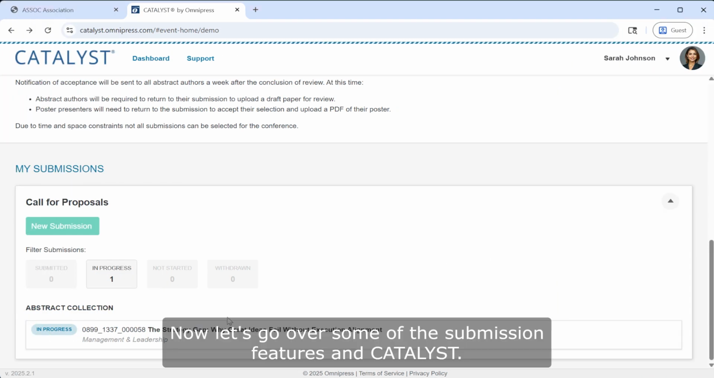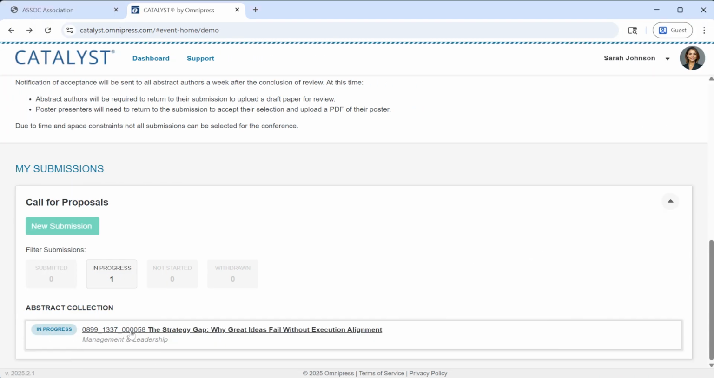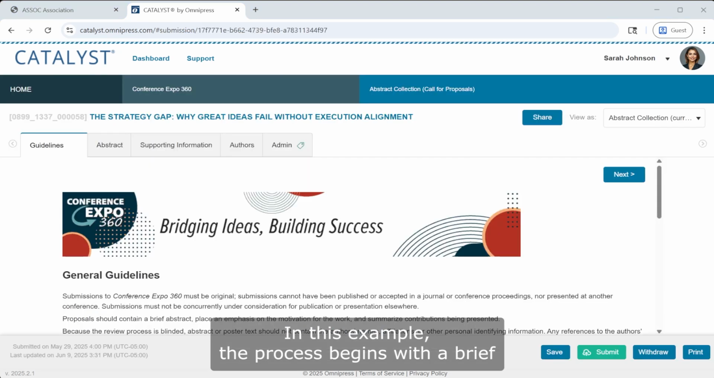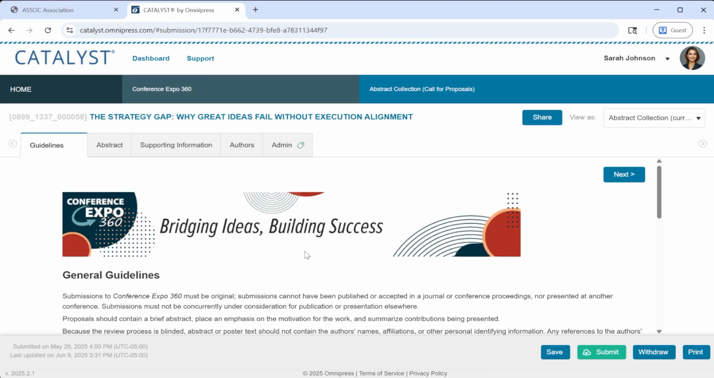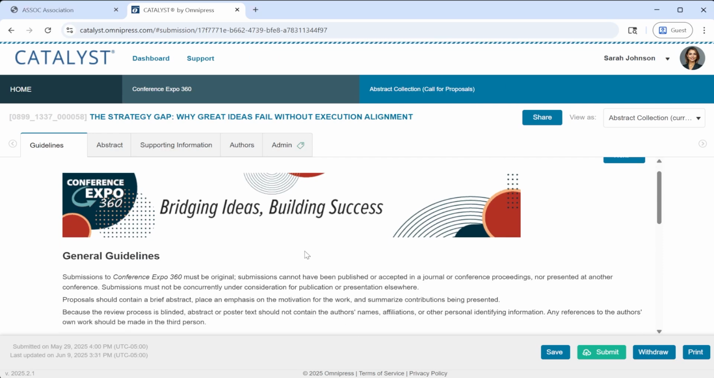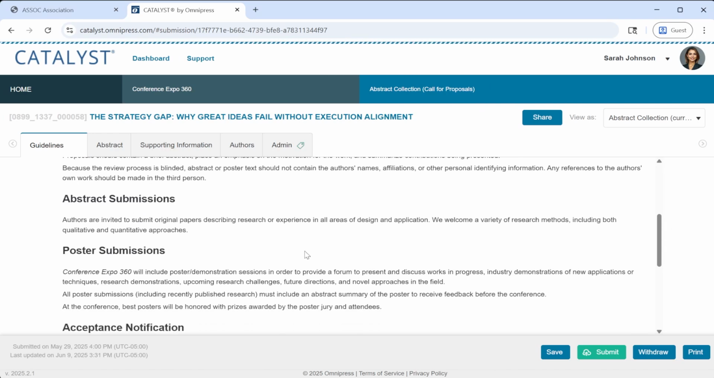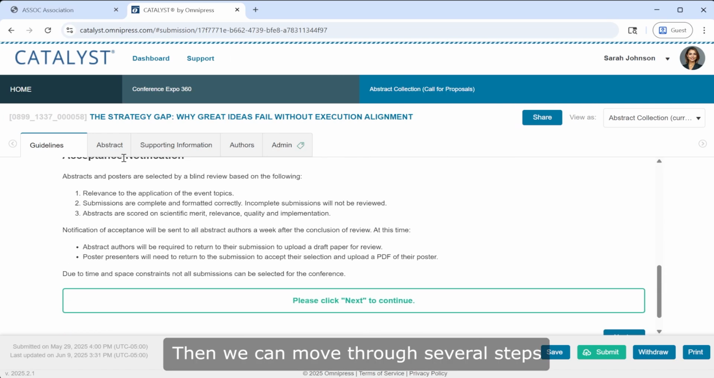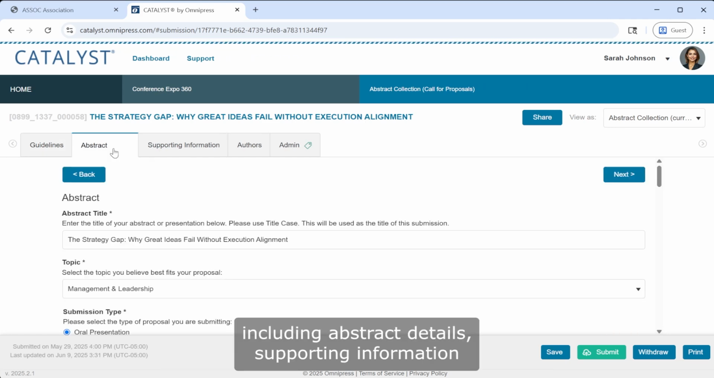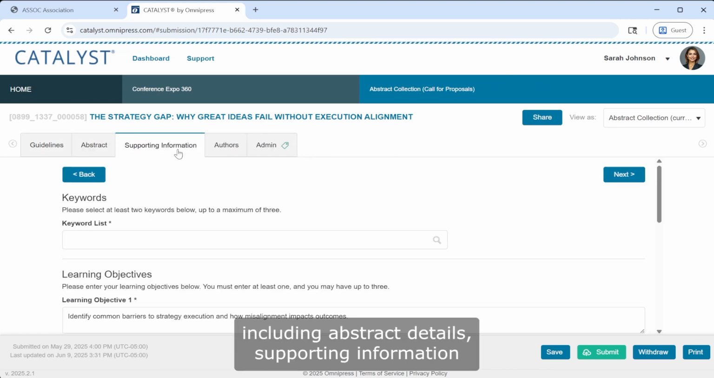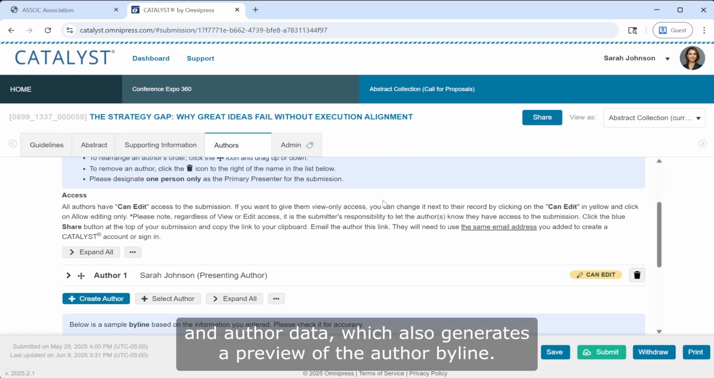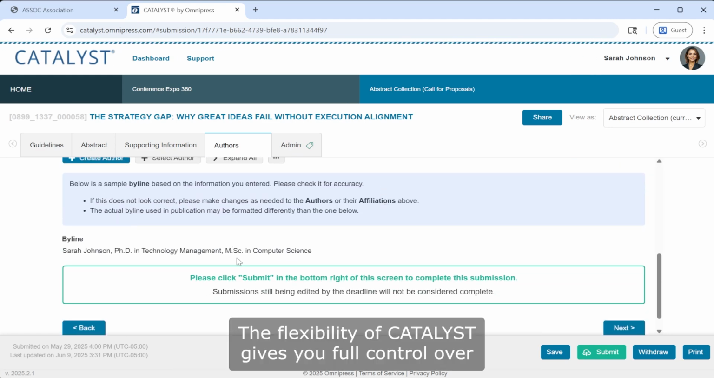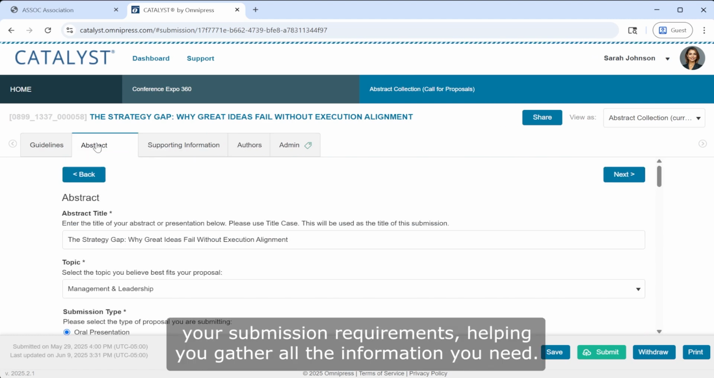Now, let's go over some of the submission features in Catalyst. In this example, the process begins with a brief summary of the guidelines. Then we can move through several steps, including abstract details, supporting information, and author data, which also generates a preview of the author byline.